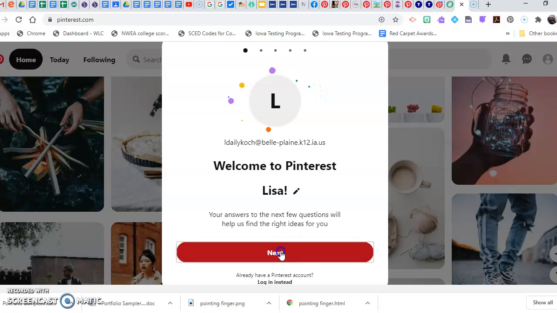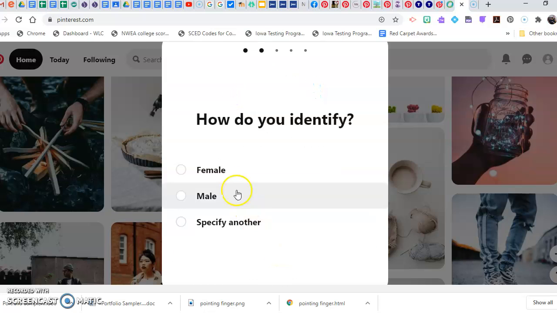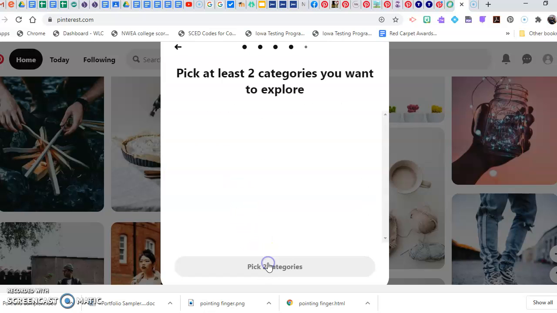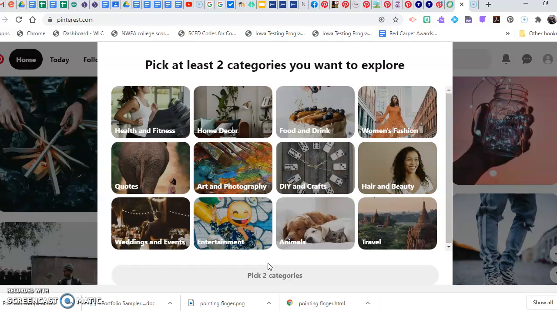Please click next. And how do you identify? I am going to mark that I am female. My language is English. I am in the United States. And two categories I want to explore. And for our purposes today, we're going to use this for academic use. But for right now, you literally can pick what you are personally interested in. And then I'll take you on another journey of how we're going to use it.